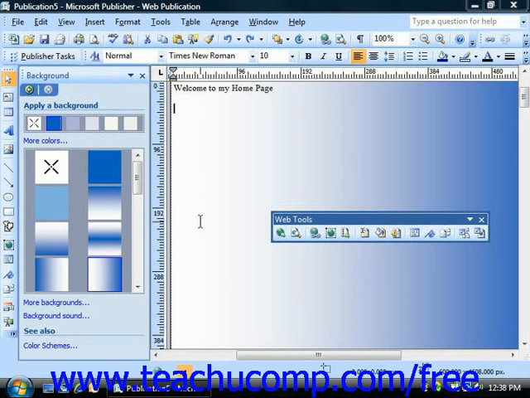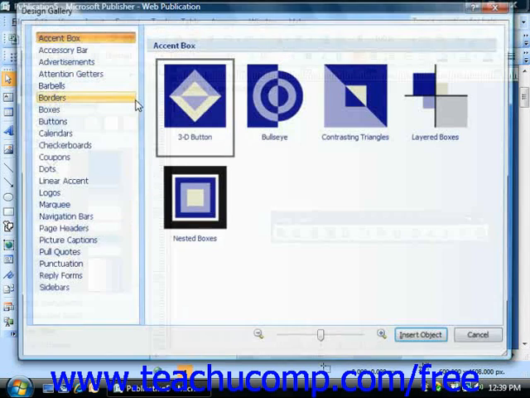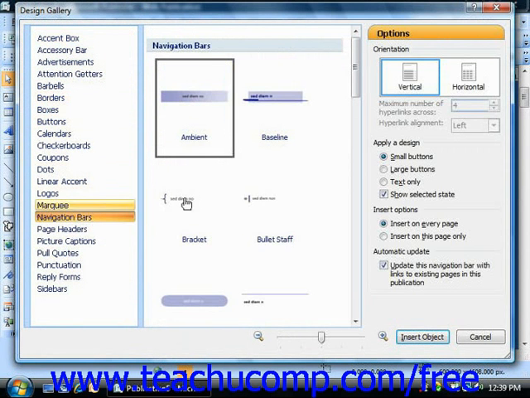Another great aspect of creating the whole site as one file in Publisher is that you can insert a vertical navigation bar from the design gallery that can automatically insert links into itself whenever you insert a new page into the publication. To insert a navigation bar, you can choose Insert from the menu bar, and then select Design Gallery Object. In the Design Gallery window, select Navigation Bars, and then select a navigation bar design from the options shown at the right.